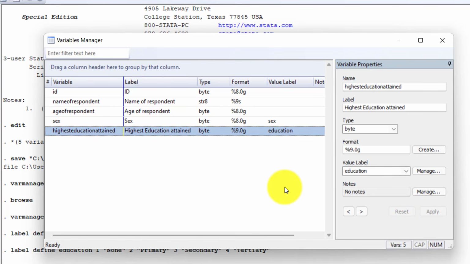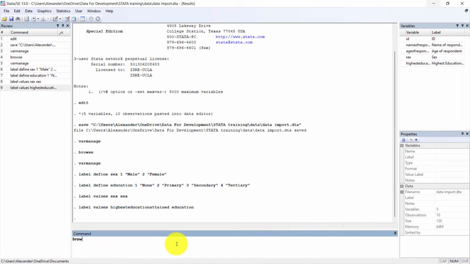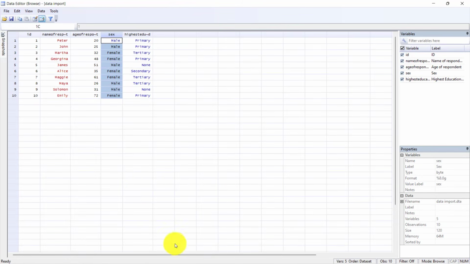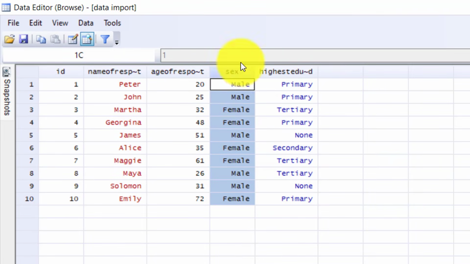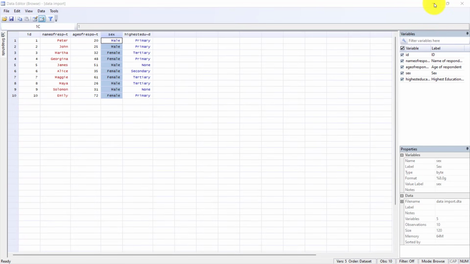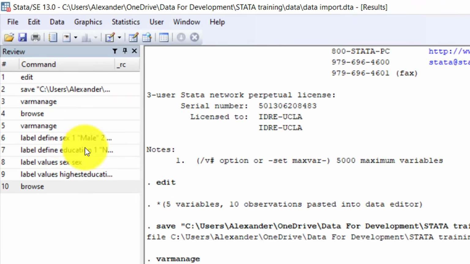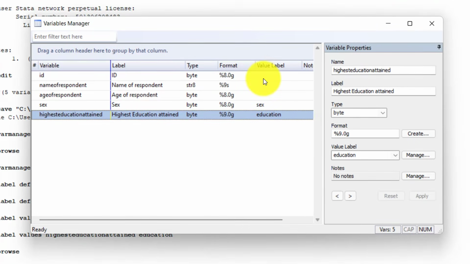So now let's inspect the data in the data editor window. Once again, we just type browse and press enter. So we are in the data editor in browse mode. Now you notice that for each of the variables, sex and highest education attained, instead of just 1s and 2s or just numbers, now we have the labels. Let's go back to the variables manager. I'm just gonna minimize this. And because I already have the command var manage, I can just double click it from the review pane here. And now you can see that we are back in the variables manager.